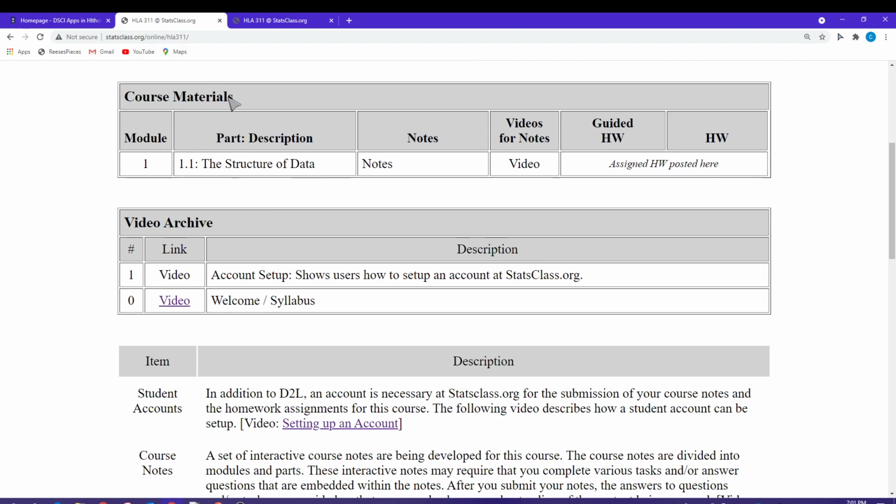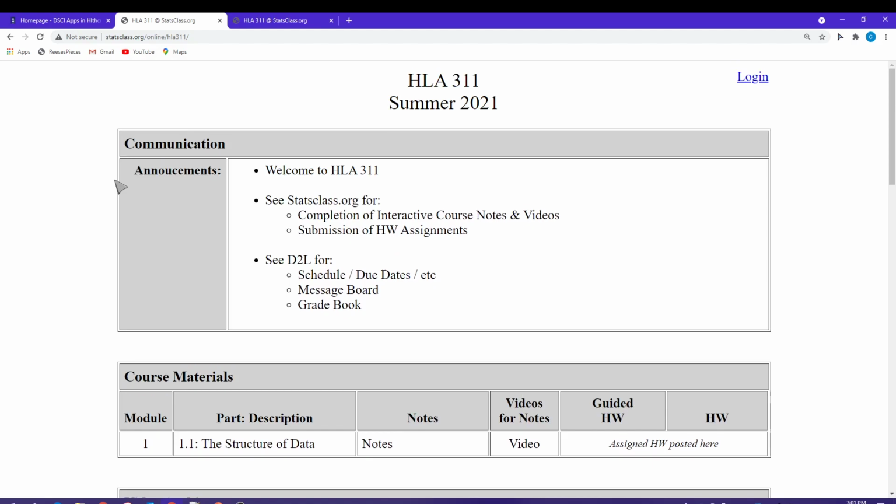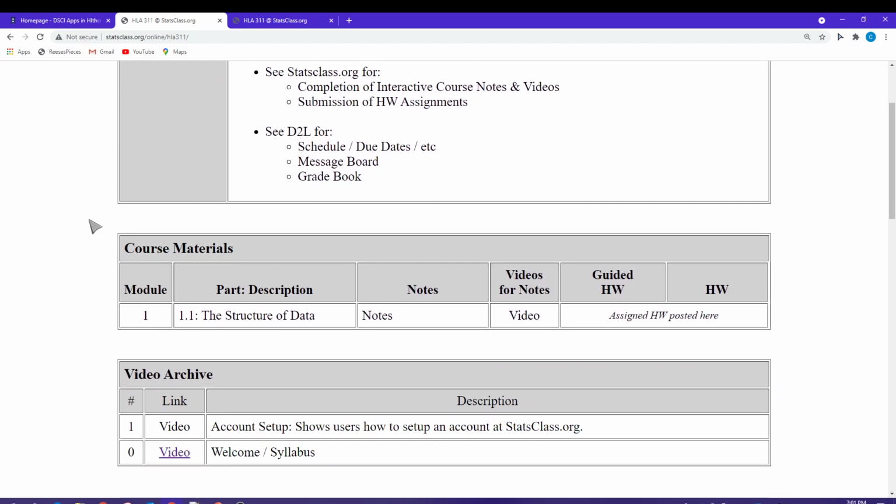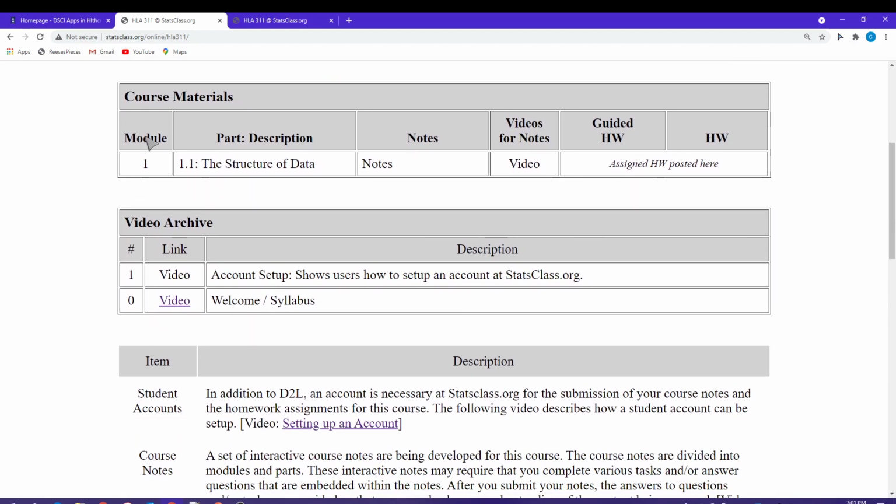You can see here there will be a table right at StatsClass. Okay, so right on the main page, there's only one page here. And this will have all of our course materials. These will be broken out by each of the modules. For each module, there will be a set of course notes that you need to complete. There will be a video that will be provided for those course notes. So these are kind of the lecture videos that we will use.